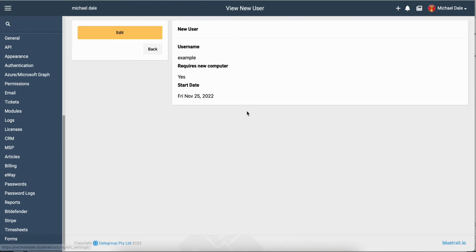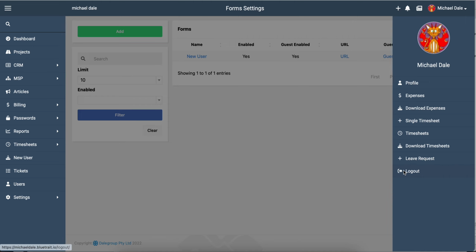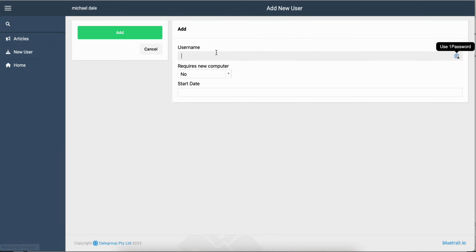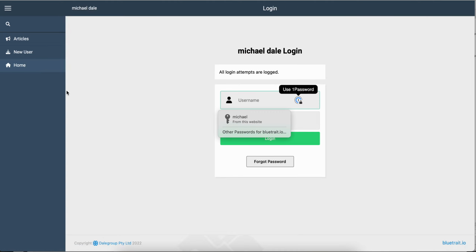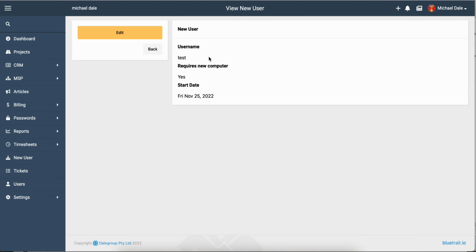If we go down to forms, we also have guest mode. So guest mode lets you, if I copy this URL and sign out, you can see here, I can add on this page and it will submit the form and no sign-in is required and you can't see anything else. So that's useful to have external forms, and you can see here that I have created that.